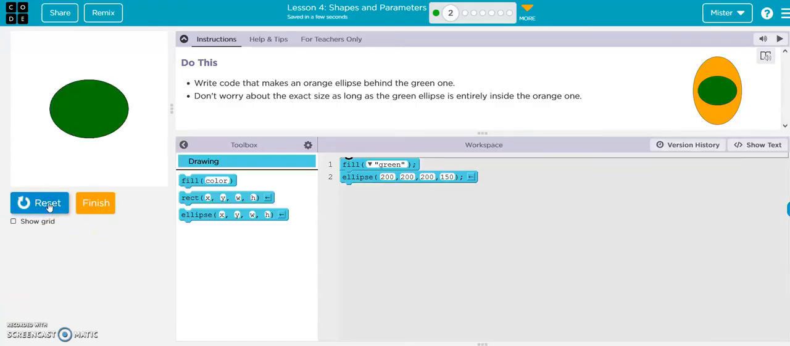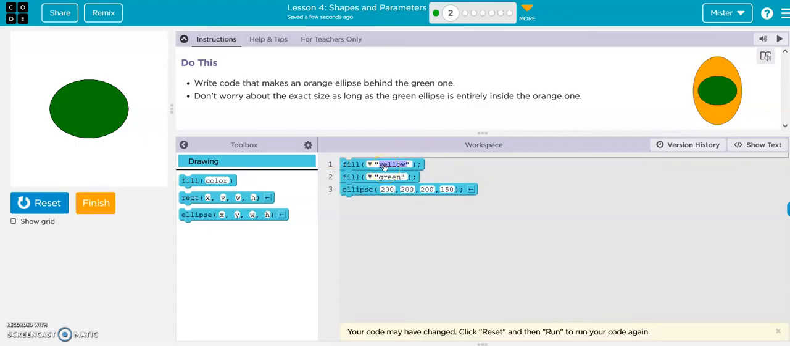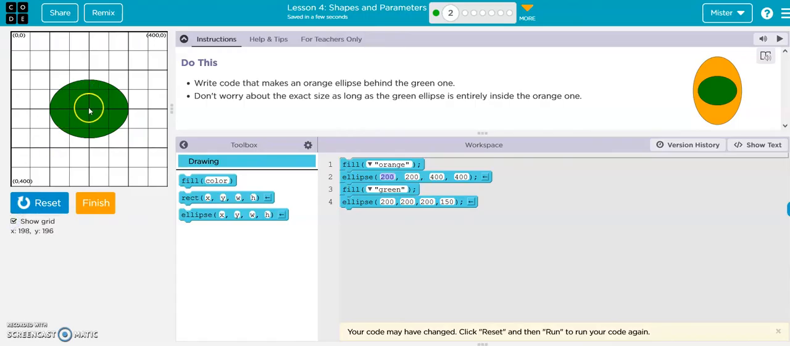Alright, let's run it. Alright, write code that makes the orange ellipse behind the green one. So here's our green one. Now let's create our orange ellipse. Remember, if we want it on the bottom, we need to place it first. Orange. And now we'll add our ellipse. 200, 200. So that's going to be right here. And we'll check it out.